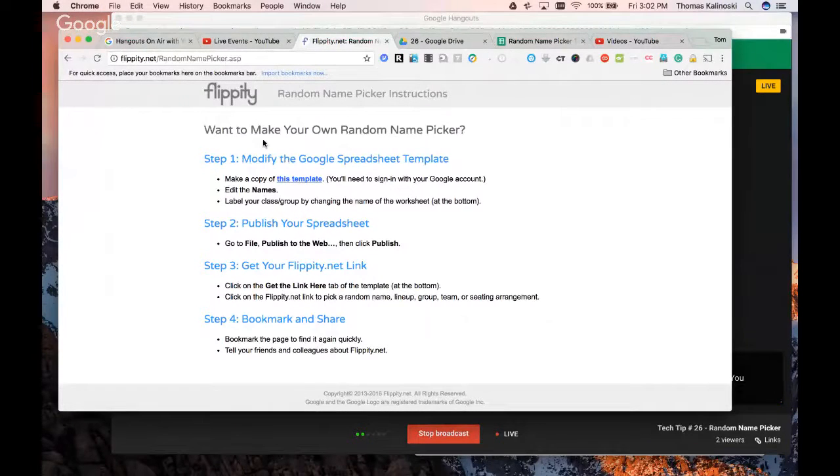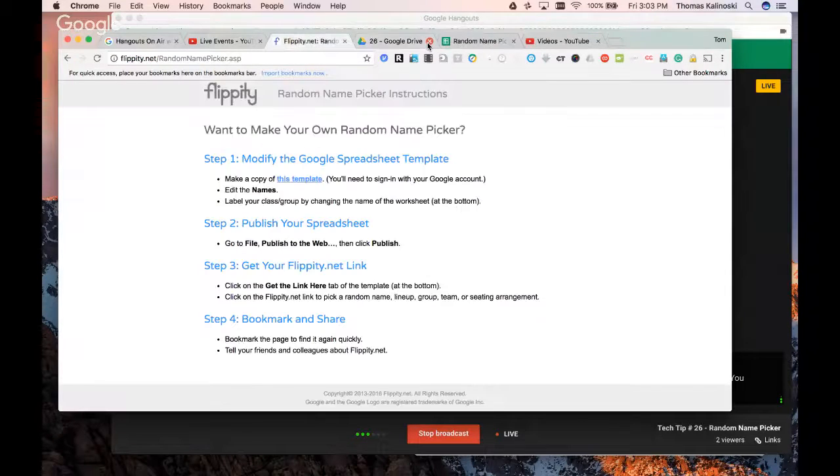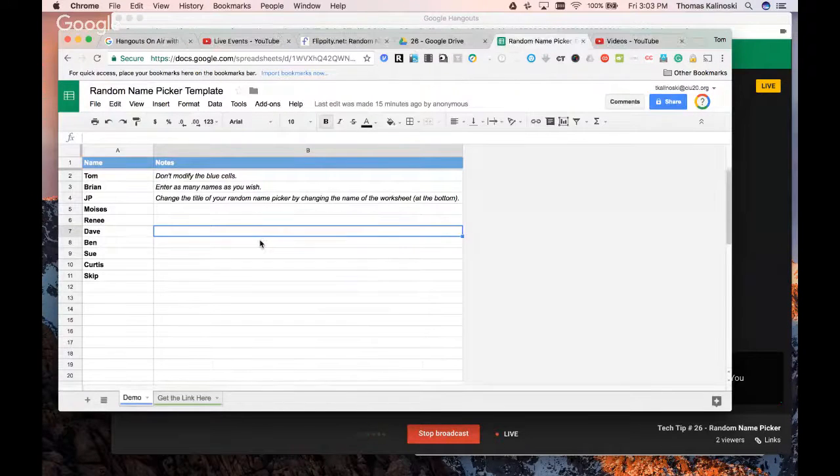So these are the instructions for Flippity. The first thing it tells you to do is to make a copy of a template. If you go ahead and click on that, what that's going to make you do is save a copy of that template to your Google Drive. I've gone ahead and done that already. Once you open up that template, you're going to be presented with a very simple spreadsheet. It looks exactly like this.